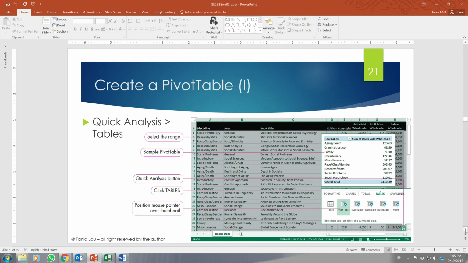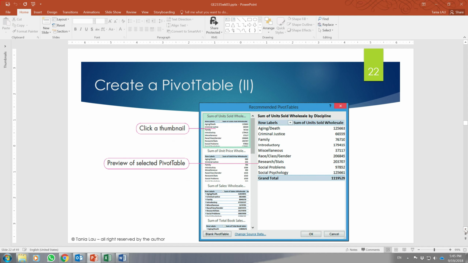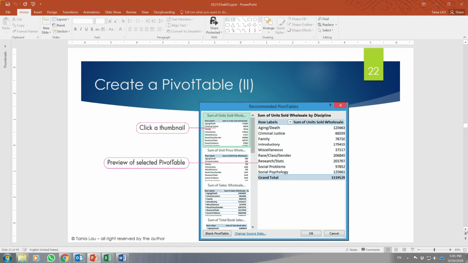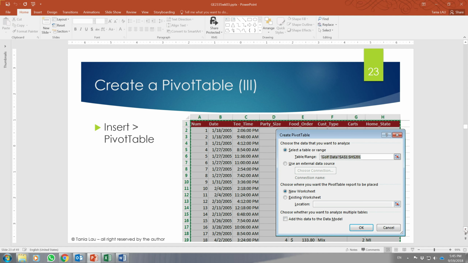On this slide, it shows very quickly how we can make use of quick analysis tables to insert pivot table. But oftentimes we use another way. That is just simply selecting the data set and then going to the Insert tab and selecting Pivot Table, which is a much easier way.